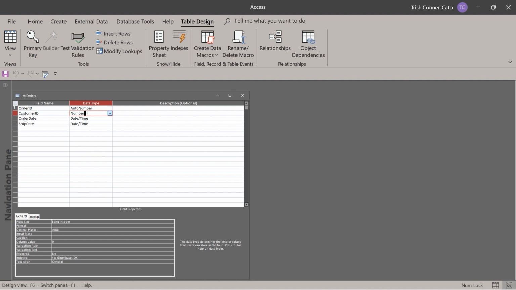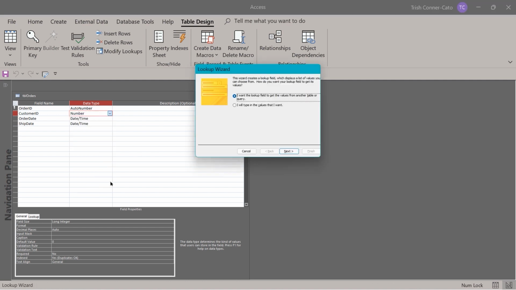But now we want it to show a different field. So what we're going to do, and this is not going to change that data type from number, is go to the drop down next to number, and all the way at the bottom, choose Lookup Wizard. And I want the lookup field to get the values from another table or query. We're going to click on Next. We want to select TBL Customers and Next. And we're going to choose the Customer ID field, so I can double click it. And I'm also going to double click Company Name.